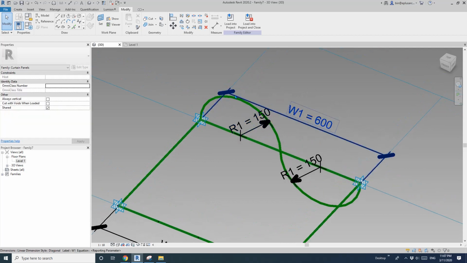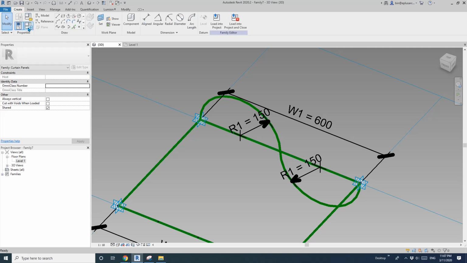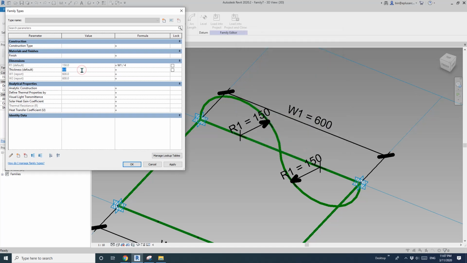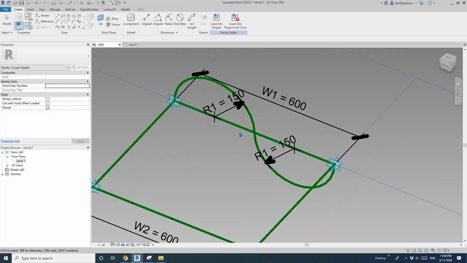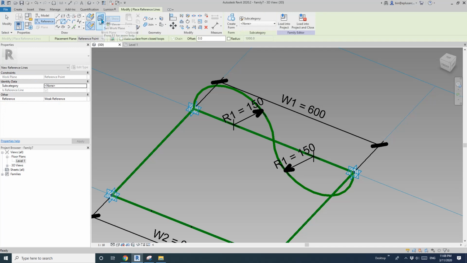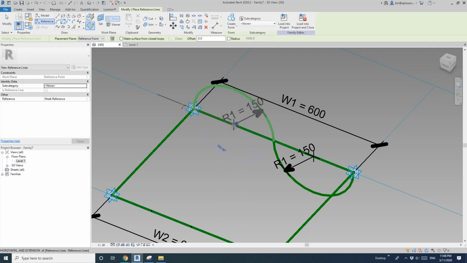So now we need a thickness. Okay, so family types. I'll just create a thickness parameter, and I'll set it to maybe 30 for now, and okay. So now I'll just do another reference arc, draw on work plane, set work plane, and pick this vertical and do this one.